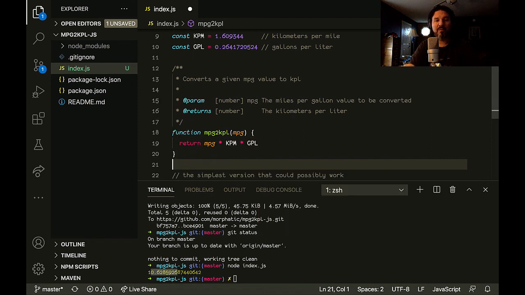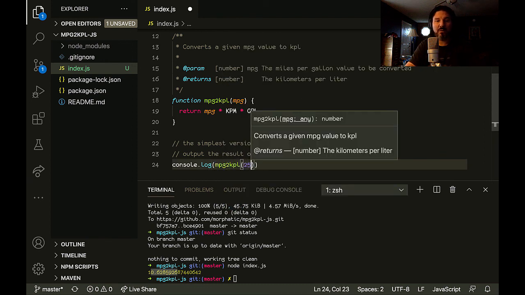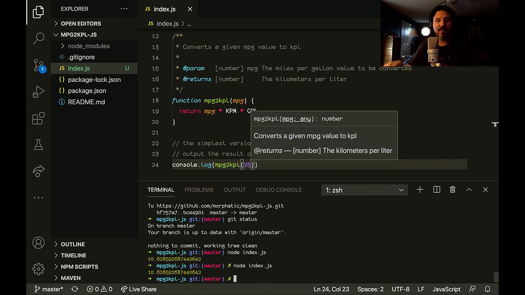And now that we've written that function, we can go down here and rewrite this console.log MPG to KPL, and we can pass in 25. Now if I save this and run it again, we get the same response.